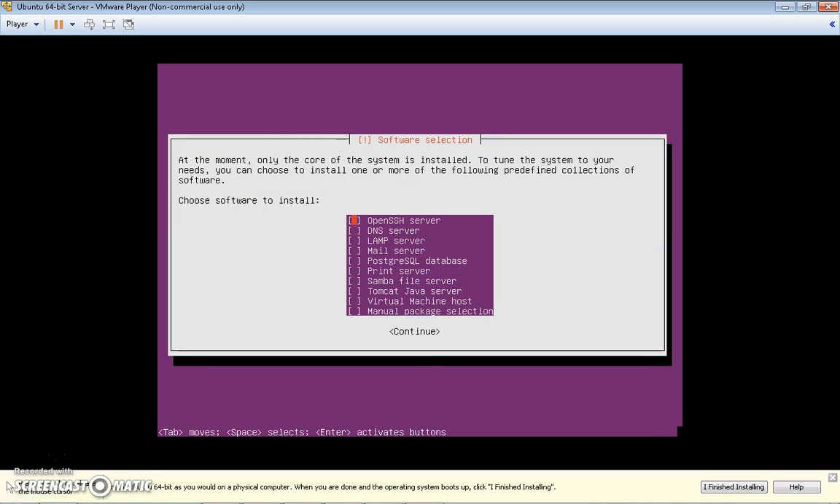This is a very important step where we can select any additional software that we want installed beyond the basic operating system. One of the things that we really want to do is install OpenSSH Server. So you can select one of these by just clicking the space bar.